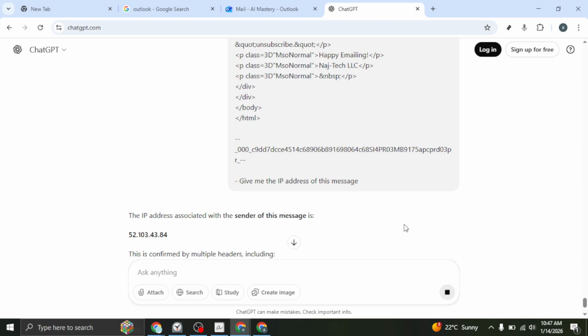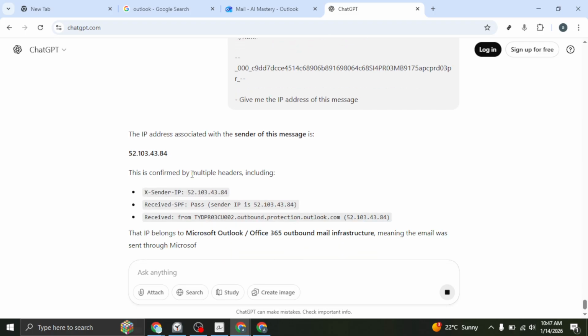Keep in mind, this is typically the IP of the mail server that handed off the message, not necessarily the sender's personal device. Many major email providers mask or omit a user's originating IP for privacy, so sometimes there isn't a direct end-user IP to extract. If that's the case, the result may only show provider or relay server IPs.